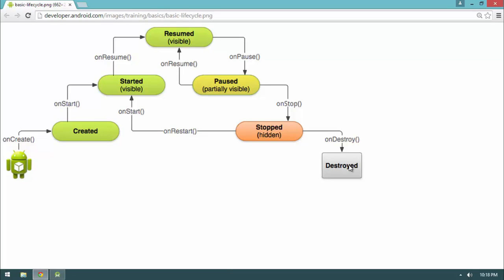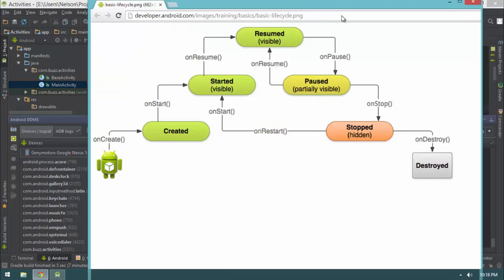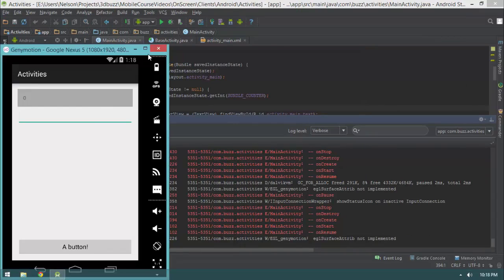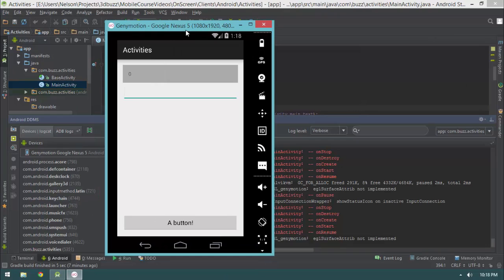However, sometimes on destroy will result from such things as when you run out of memory, for example. Then it's a different story. Then your saved instance state will be used again. We can simulate this in a couple of ways. You can simulate this by killing the application process, or we can go into our settings.